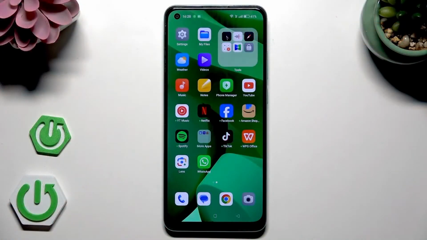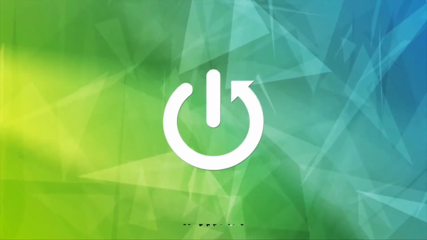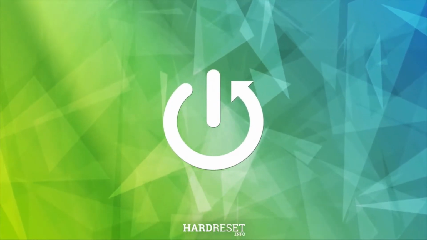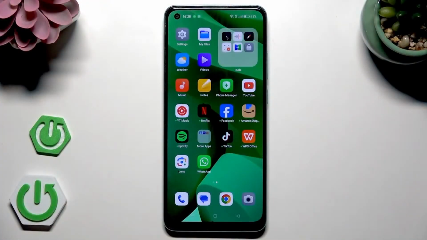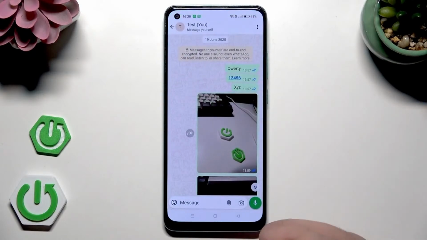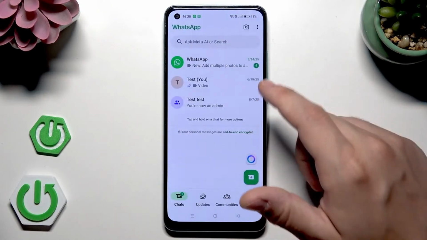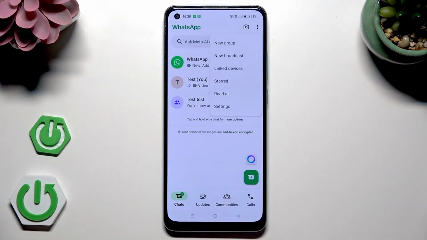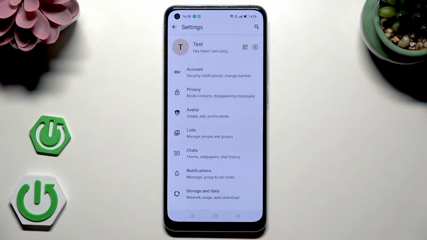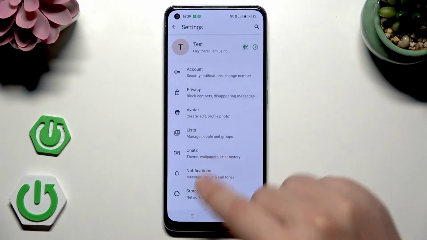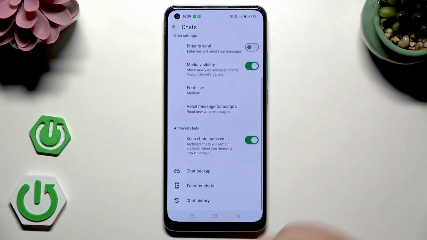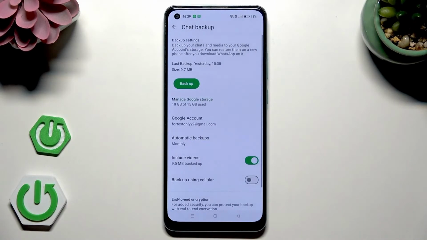Hello, in this video I'm going to show you how to create a WhatsApp backup on OPPO K10x. Alright, so we need to open up our WhatsApp. Once we are here, we need to click on those 3 dots in the top right corner and now click on the settings. Now we need to find the chats, scroll down a little and click on the chat backup.